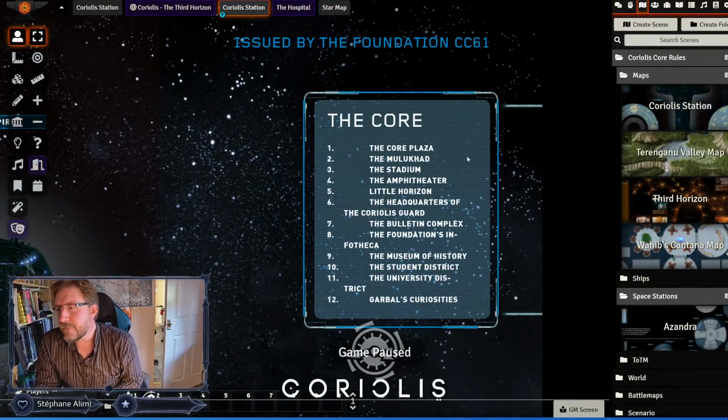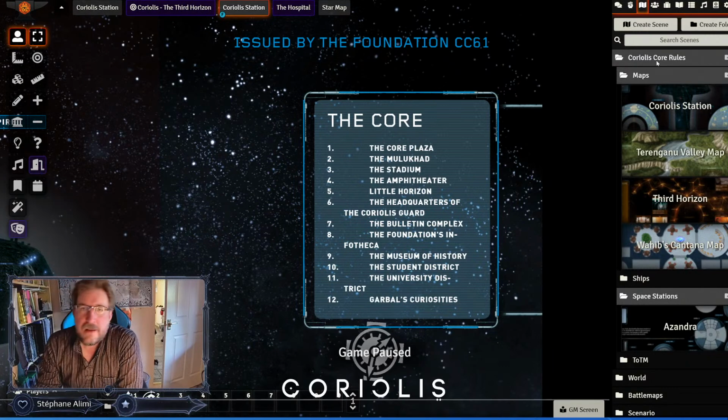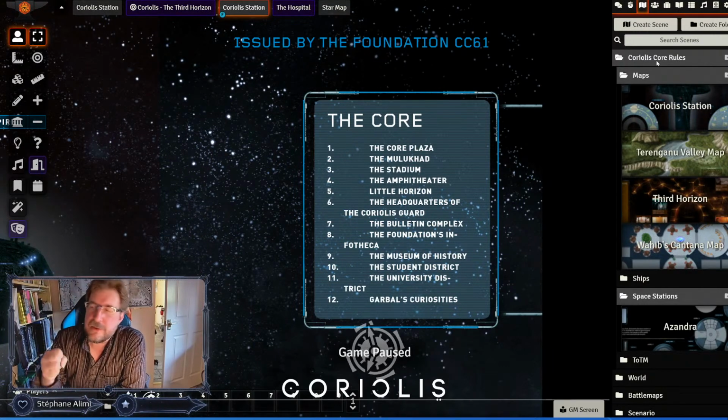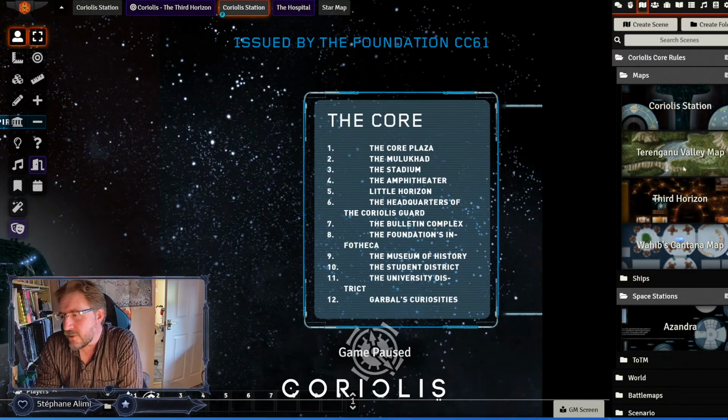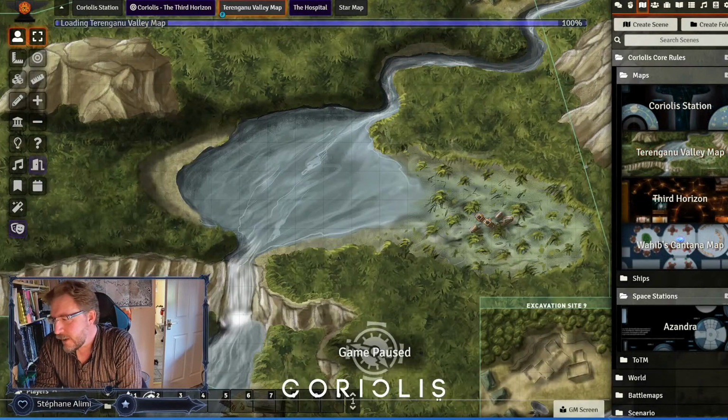Much clearer. So you can see Coriolis rules. The folder puts all the stuff together that they've imported. So that's good. I don't have to worry about that. If the music gets too loud, please let me know, yeah?